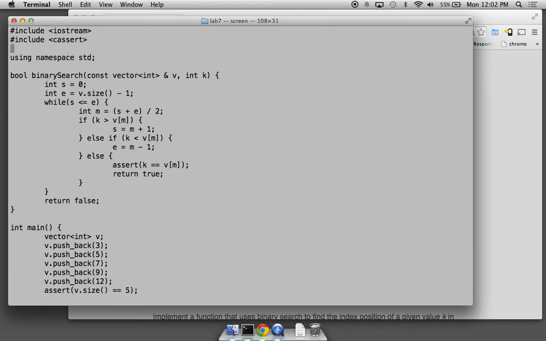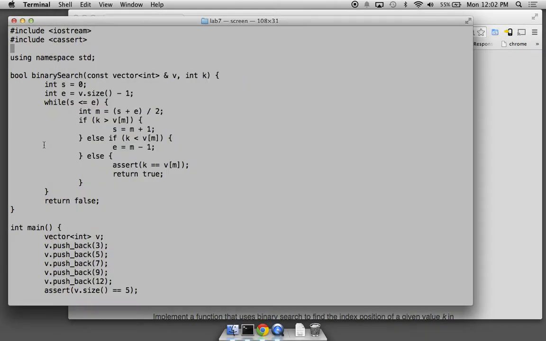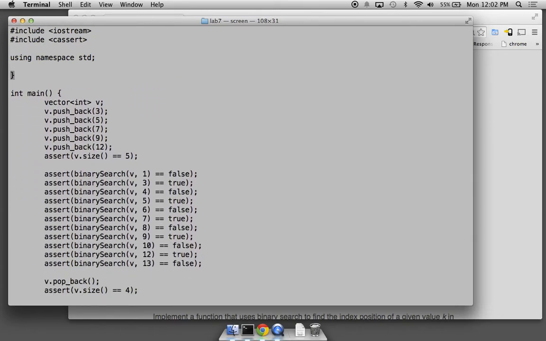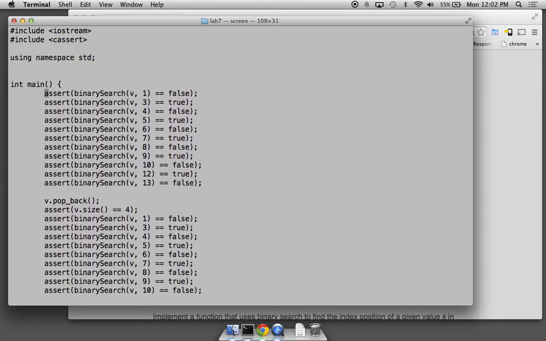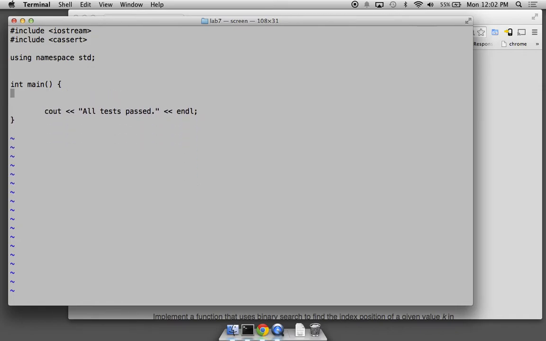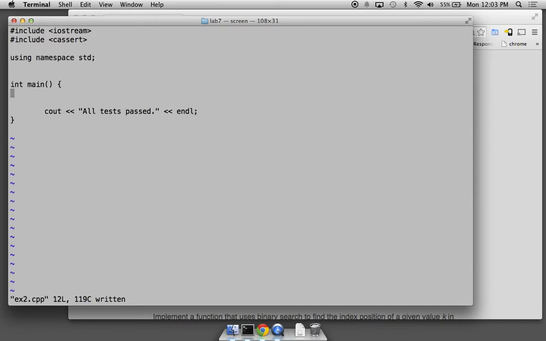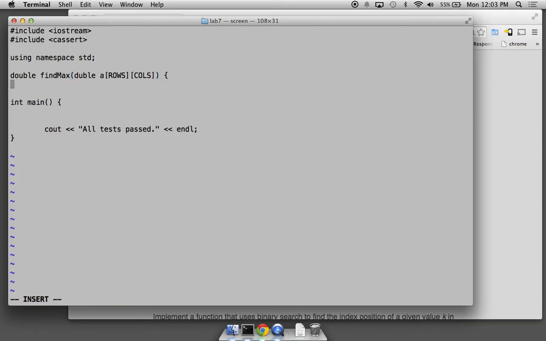So we don't have a vector in this problem, so I'll take out the vector class. So this is an array. And I'll just take this out. This is just the shell from where we start. This is the main program. Let's see if we can compile that. Should say all tests passed. Looks good. And then our job is to implement a function that looks like this. But this should be double, not doubled.